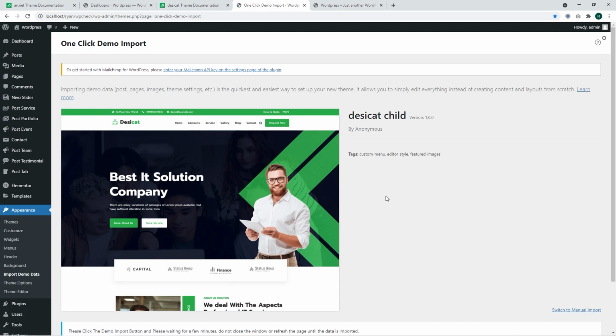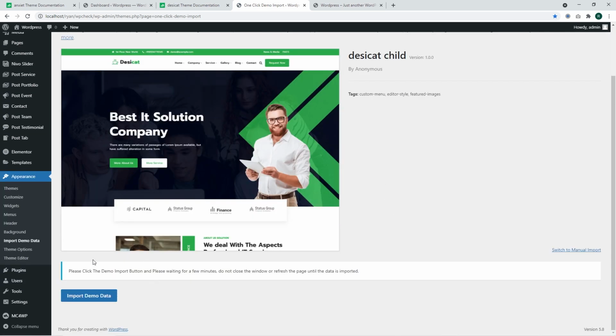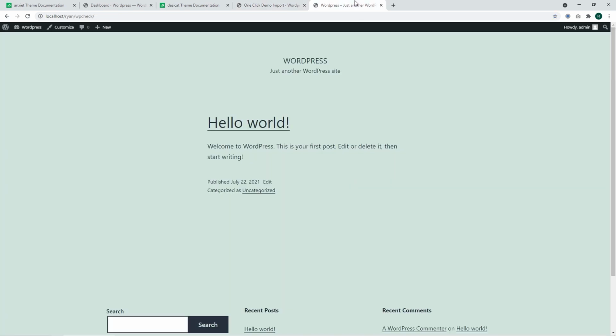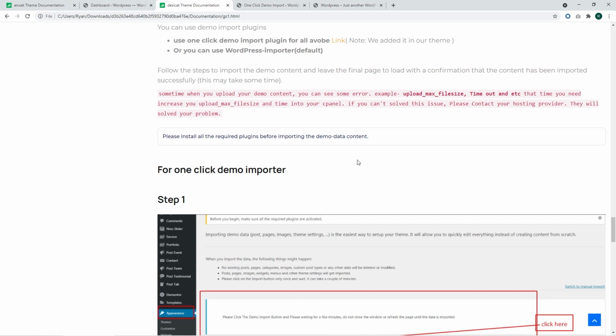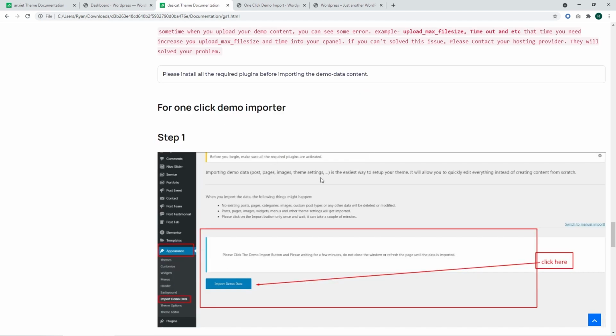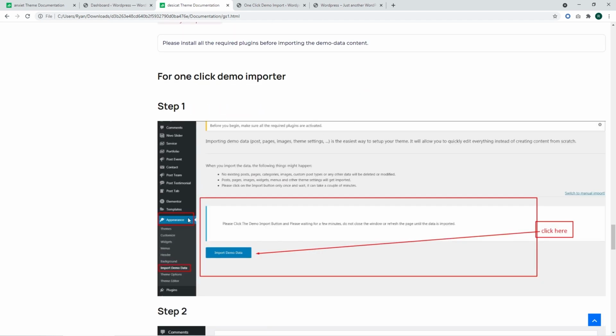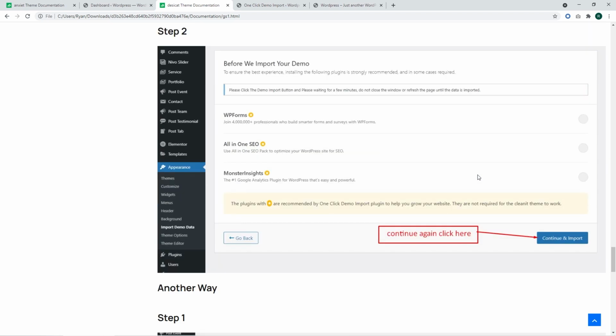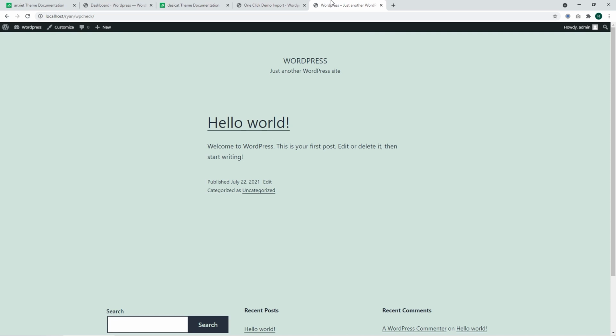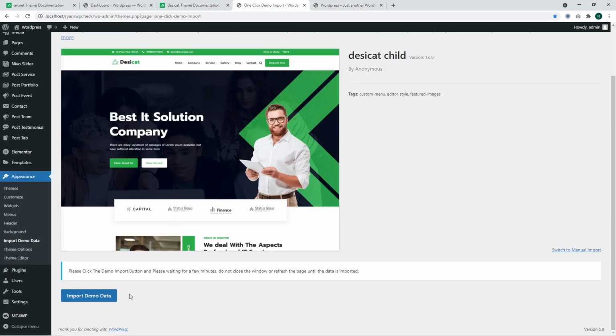There we go, you can see the theme screenshot and Import Demo Data button. One moment, I'm going to check the installation steps within the documentation. Alright, there we can see that we should access Appearance, Import Demo Data section and click here. And then agree with the dialog and continue the import process.